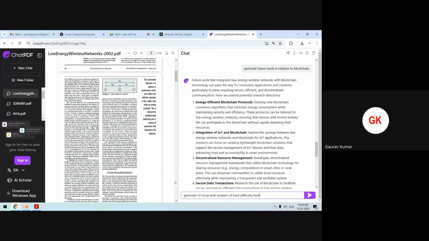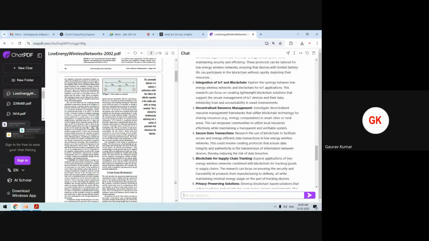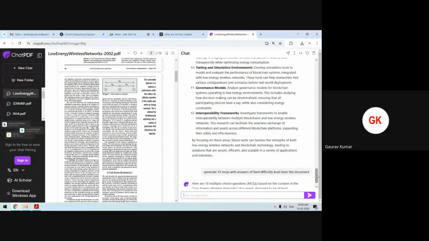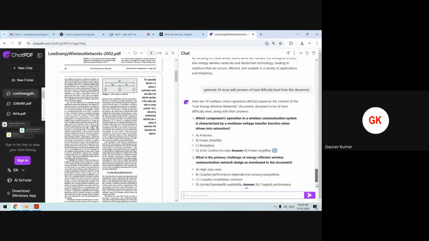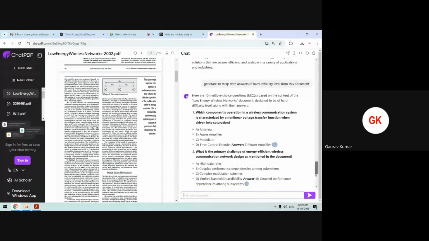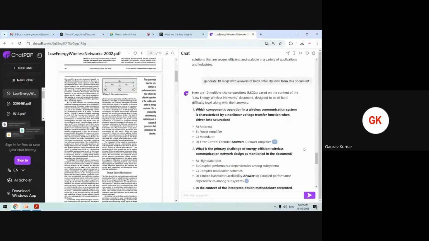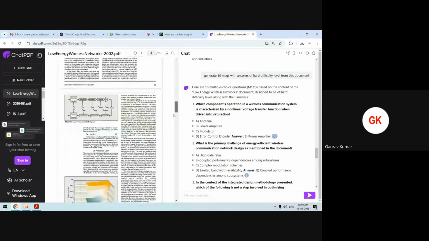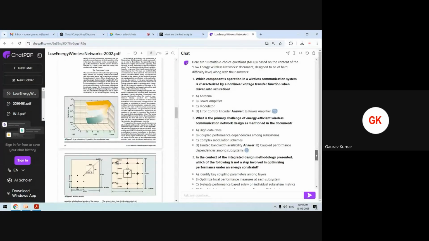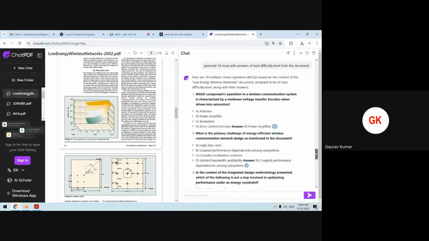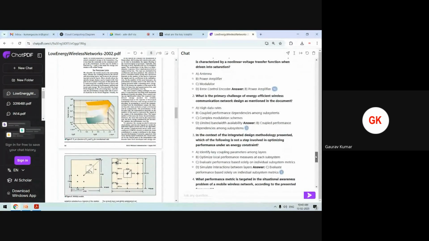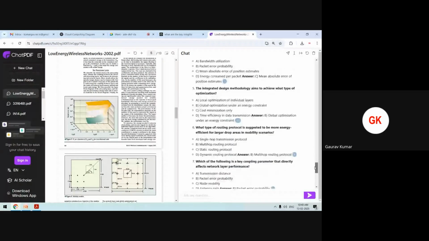Generate 10 MCQs with answers of hard difficulty level from this document. So you can see that it will generate 10 MCQs, and these 10 MCQs are not taken from the internet. These 10 MCQs are taken from this paper, from this document which we have just uploaded. So how easy it is to create a workshop manual, how easy it is to create a question bank.